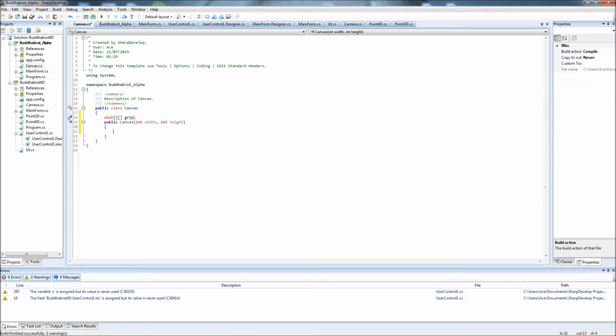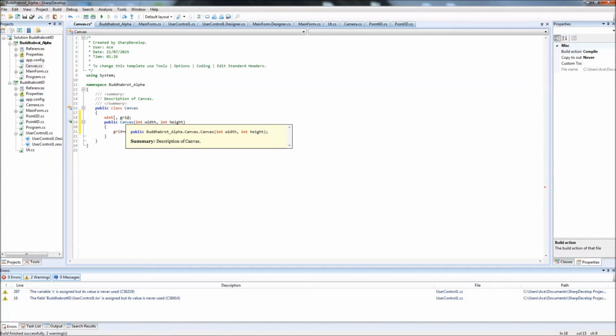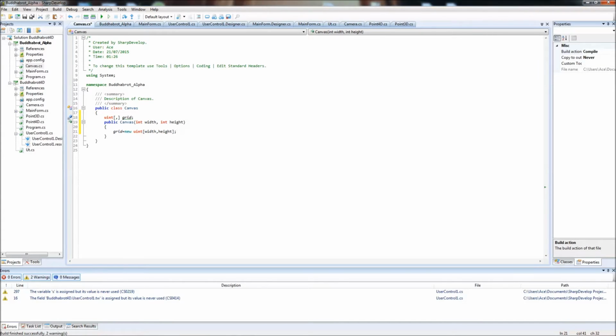So grid equals new uint, width and height. And we'll just change this around a little bit. That should do it. There we go.